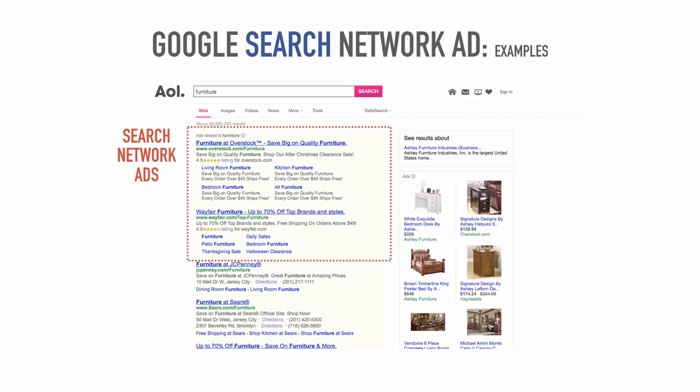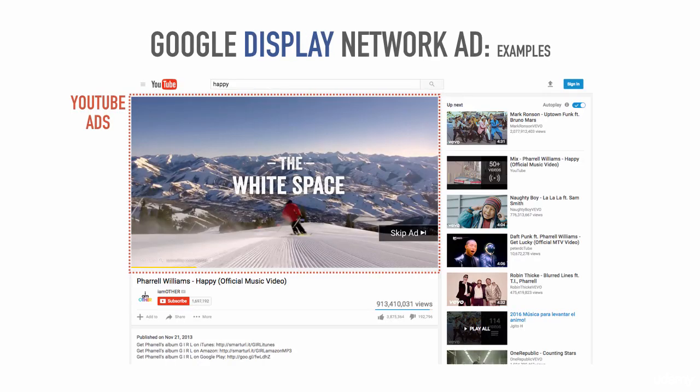Like we saw earlier, Google shows you ads even when you're not using their services. And this is an example of an ad through Google when you search on websites like AOL.com that are within Google's search network. On the display network, I assume you have seen these video ads every time you watch something on YouTube. And this is one of the ads that you can run through Google's display network.